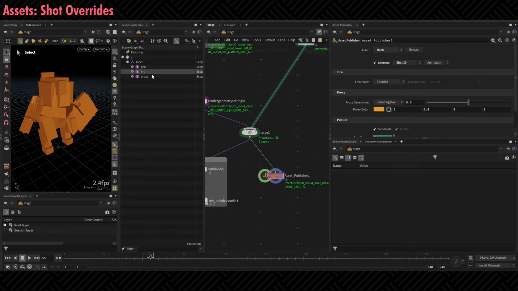But the difference is that the material will not be published because there's no instance where the animators will be assigning materials or anything like that. It'll get picked up from the main branch. On the other hand, effects, they can publish materials. So for instance, if we had some smoke coming off the mech, we'd want to assign a material for that, but we could leave the mech alone and that would still get picked up from the main branch.